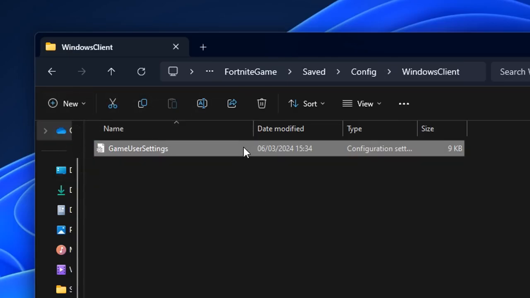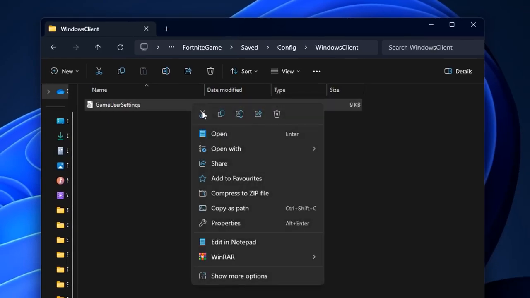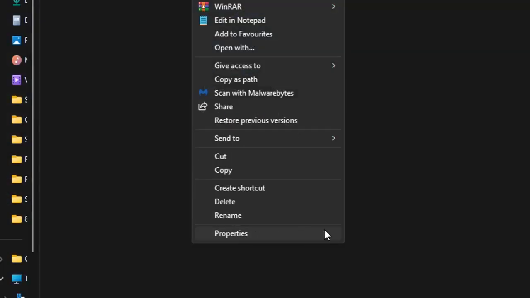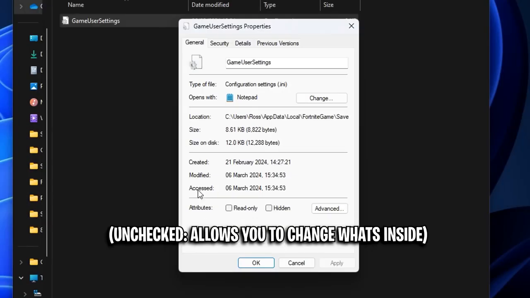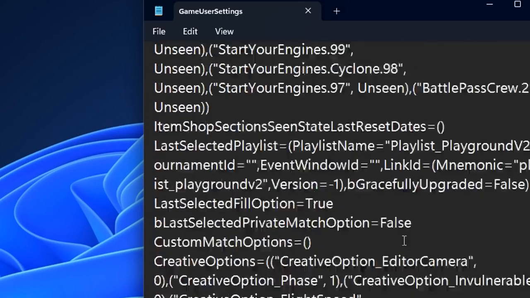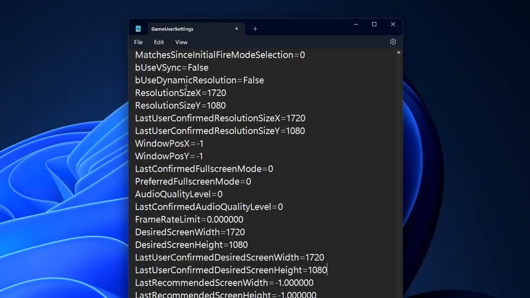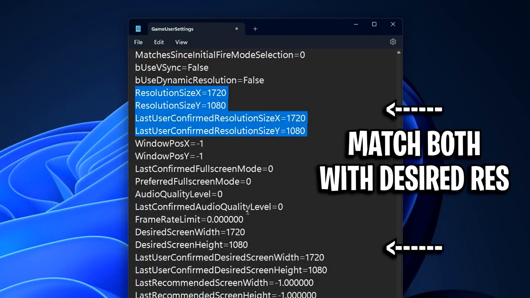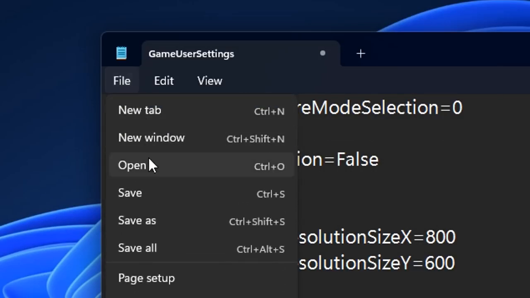Now, before you go ahead and modify this, right click on it, go into show more options, then properties, and ensure that the read-only box has been unchecked right now. After that, you can go ahead and open it up. Once inside here, if you scroll down to near the bottom, you should find 2 resolution sections right here. You want to go ahead and customize both of these to have matching X and Y values of your desired stretched resolution. You can see I've already done it here with the first one, and then here with the second one. After you've done that, you can click File and then Save.